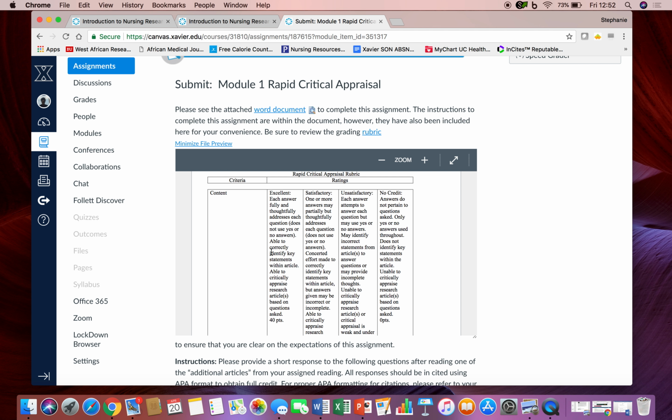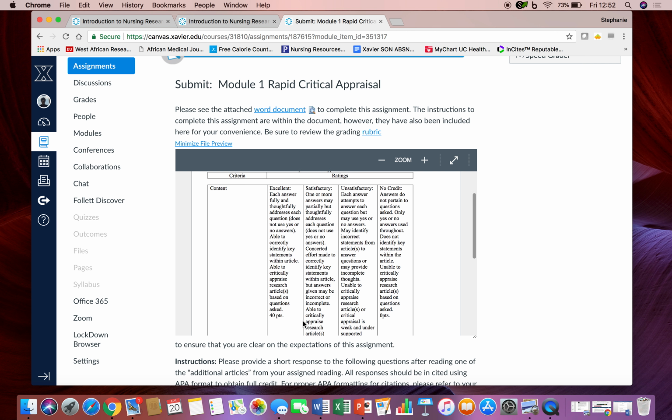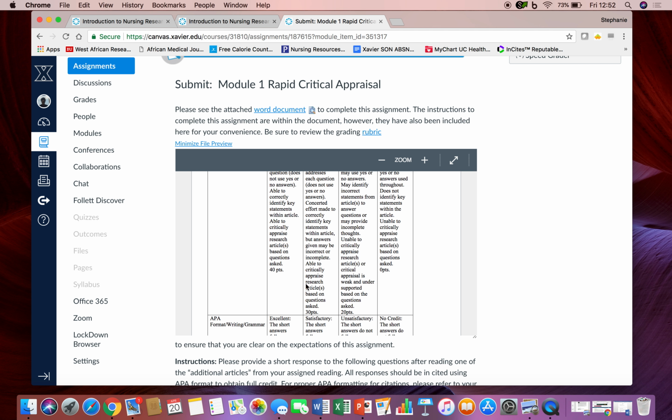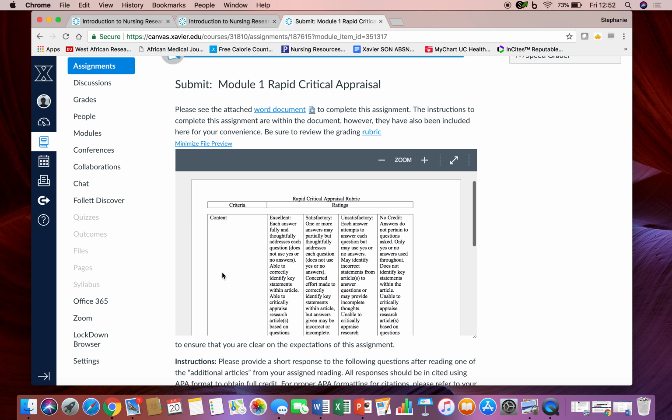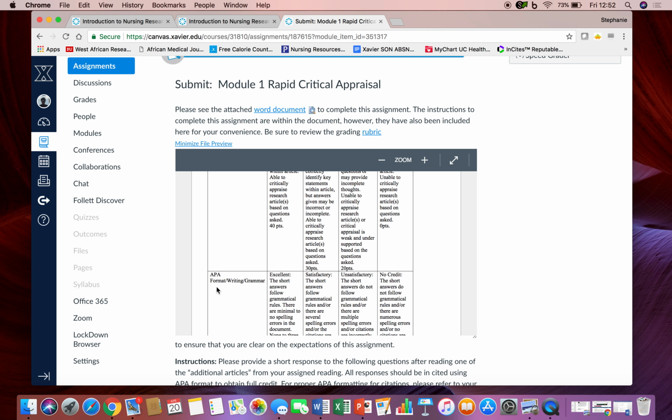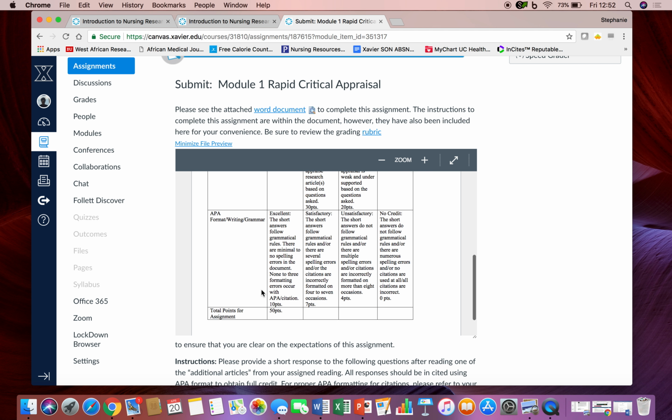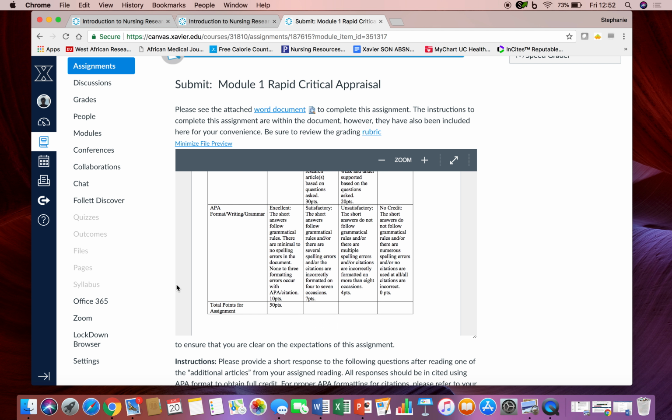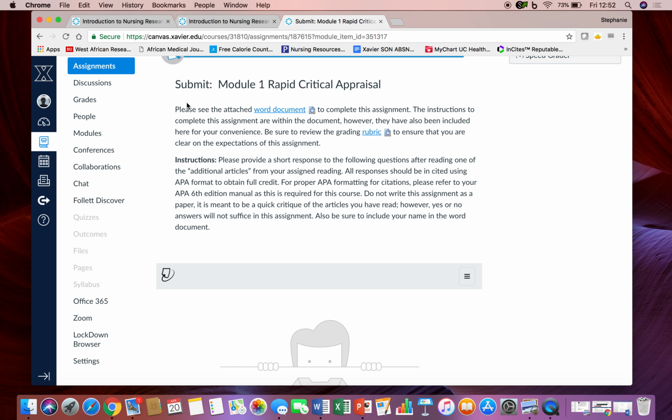Please make sure you read the full description of each point value so that you can understand what is expected of you. Not only is content part of your grade, but APA formatting, writing, and grammar will also be part of your grade for these assignments. Be sure that you read the instructions for each one of these rapid critical appraisals, as they do change according to what is required of the assignment.